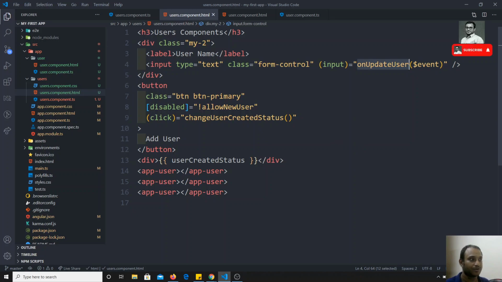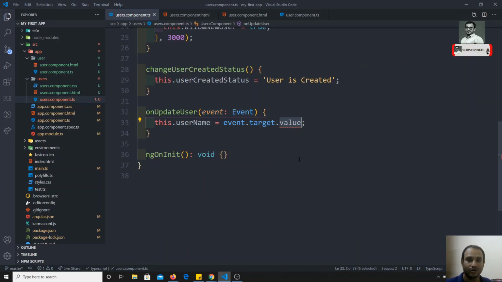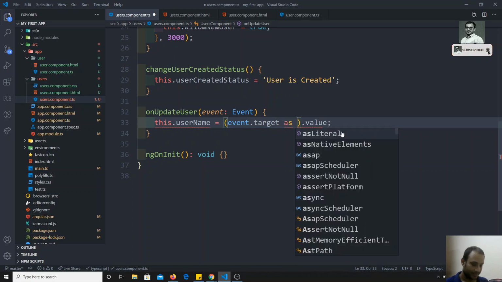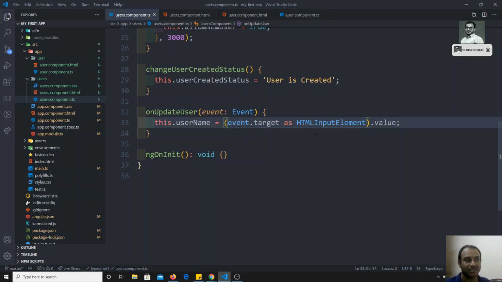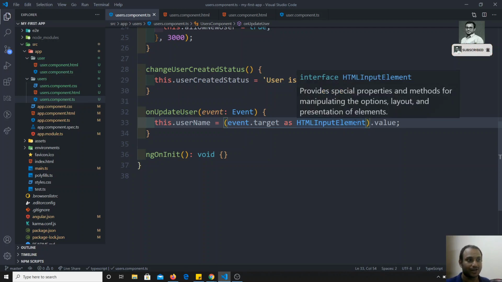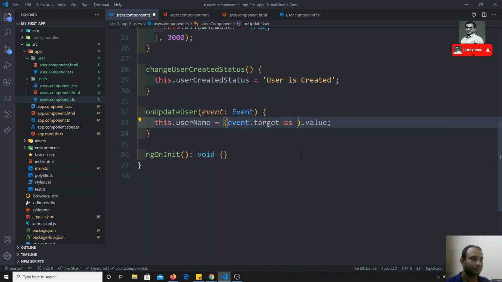We can apply this on update user for this one also, or otherwise for a div also I can apply that method. For that reason it is telling that it doesn't know whether the value applies or not. So what we can do is typecast this in two ways. About typecasting I already told you, as HTML. We know that it is an input element, so we can convert it as HTML input element, or otherwise we can use angle brackets.